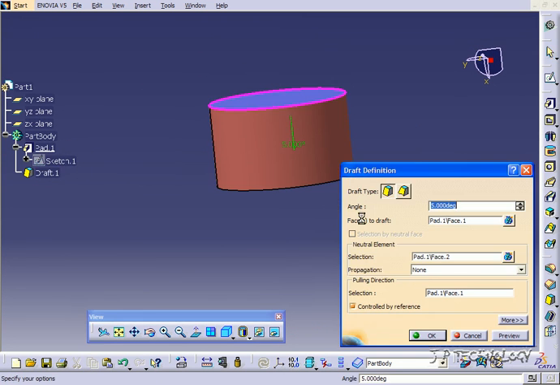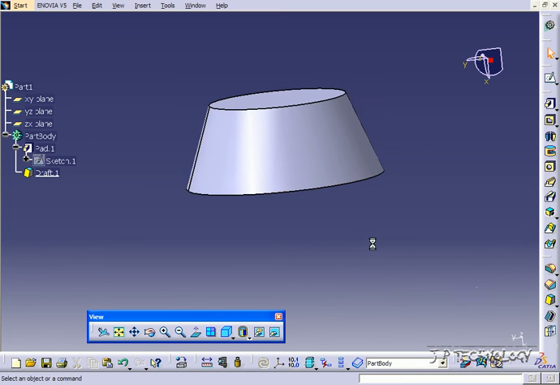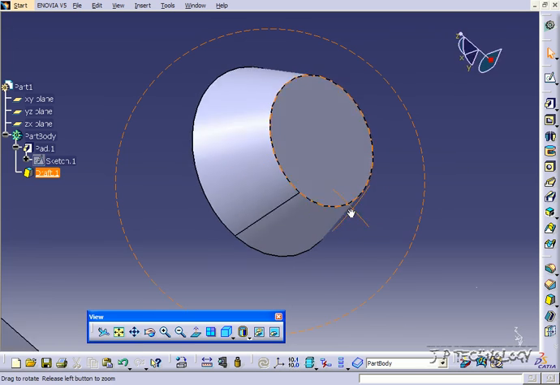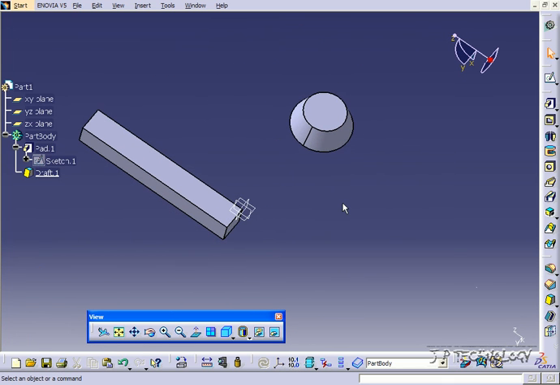Now if you double click, again, you're also able to change it. So let's make this 20. Click OK. And you can see how it's flared out 20 degrees. So with the draft feature, you're able to choose faces you want to draft, and then you have to choose a neutral plane or neutral face that the draft is going to come off of. And then from there, you're able to play around with the angle of how far you're going to be drafting out your object. And that concludes our tutorial on how to use the draft angle feature within CATIA V5.